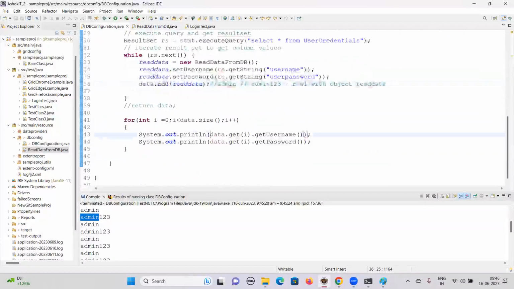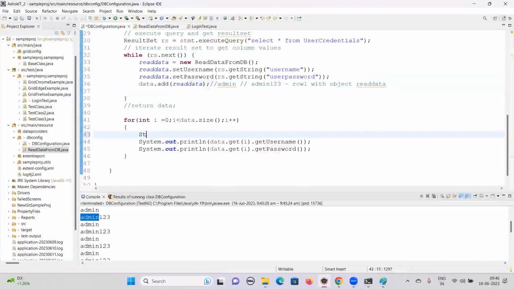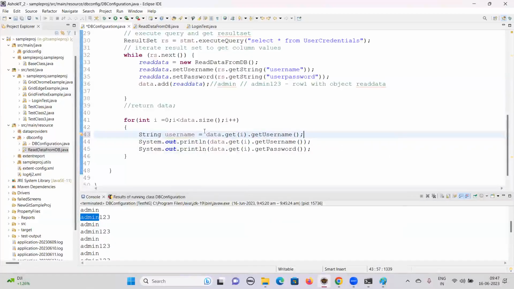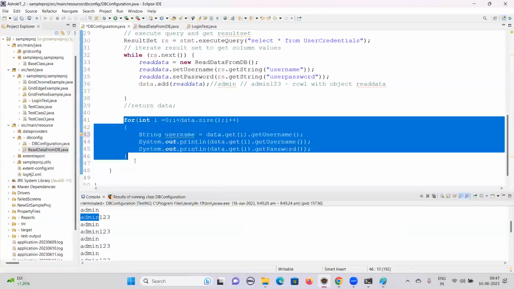Okay, here you can see, you can just store it in a string also. If you want to store it, you can use String username, and the username is this data dot get, and then dot username. Now it is storing in this particular username. You can just go and print it here. Anyways, whichever way we want, we can do it. But now we got the data.